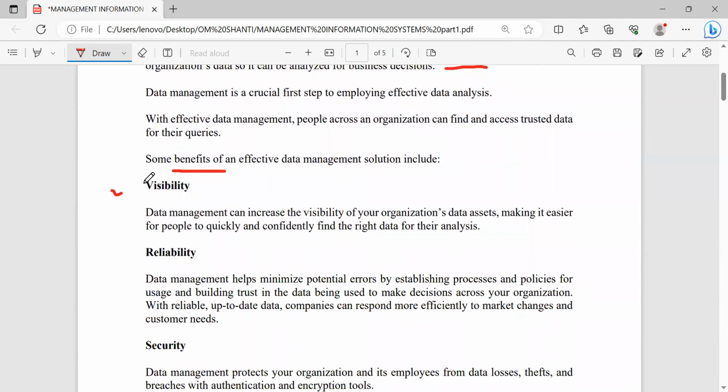First is visibility. If I manage the data, then the data visibility will increase. For example, if there are 60 students in our MBA class, and we maintain all the data of 60 students, and if director ma'am wants to see your data, then I'll give it to director ma'am. If the HOD sir wants to see that data, I'll give it to HOD sir. So visibility of data is increased if we properly manage the data.